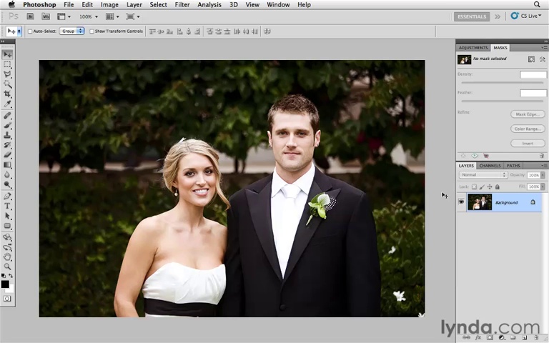Well, this is a pretty straightforward portrait of a really beautiful couple, this bride and groom. And what I want to do is change the overall focus here. I want to bring some focus into this area of the image. I want to bring some of this other area, the lower area, out of focus.